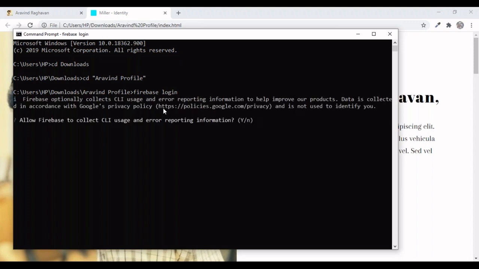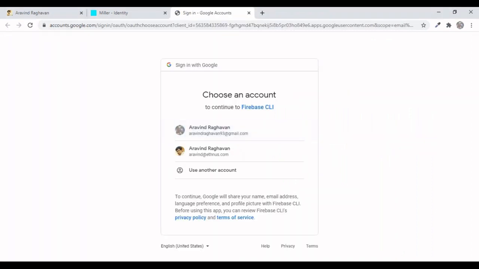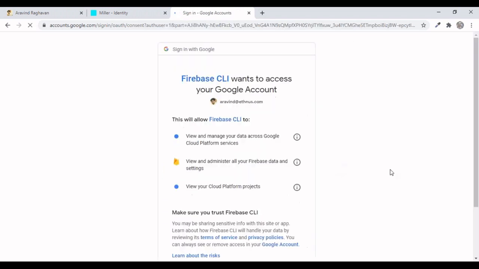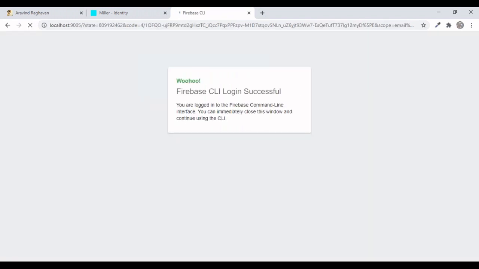You guys will get the PDF right now. Okay, wait for some time. You will have the PDF. Hit yes. It is telling allow Firebase to collect something. I don't care. I'm going to say yes. And immediately after that, I get this window. I'm going to say use my official account. You might not have. You can use your Google account itself, your Gmail account. No problem at all. I'll say allow. The moment I said allow, you are logged into Firebase command line interface. You can immediately close this window and continue using CLI.